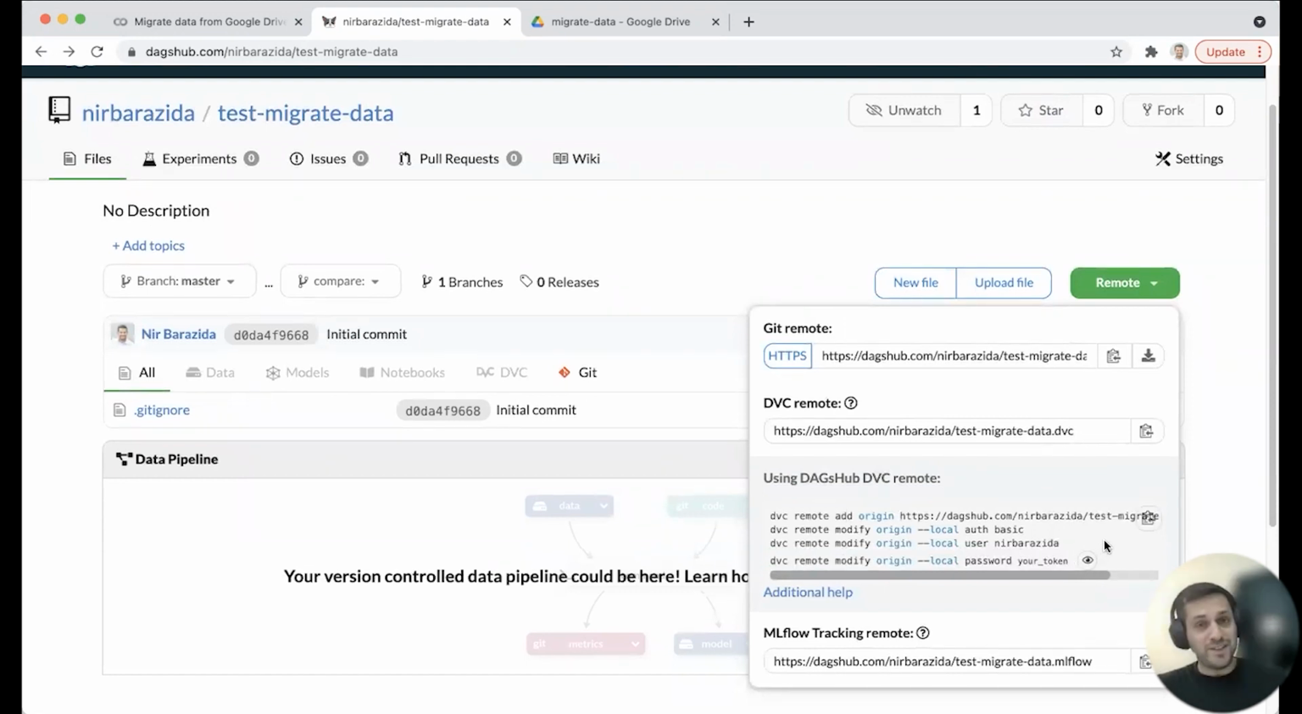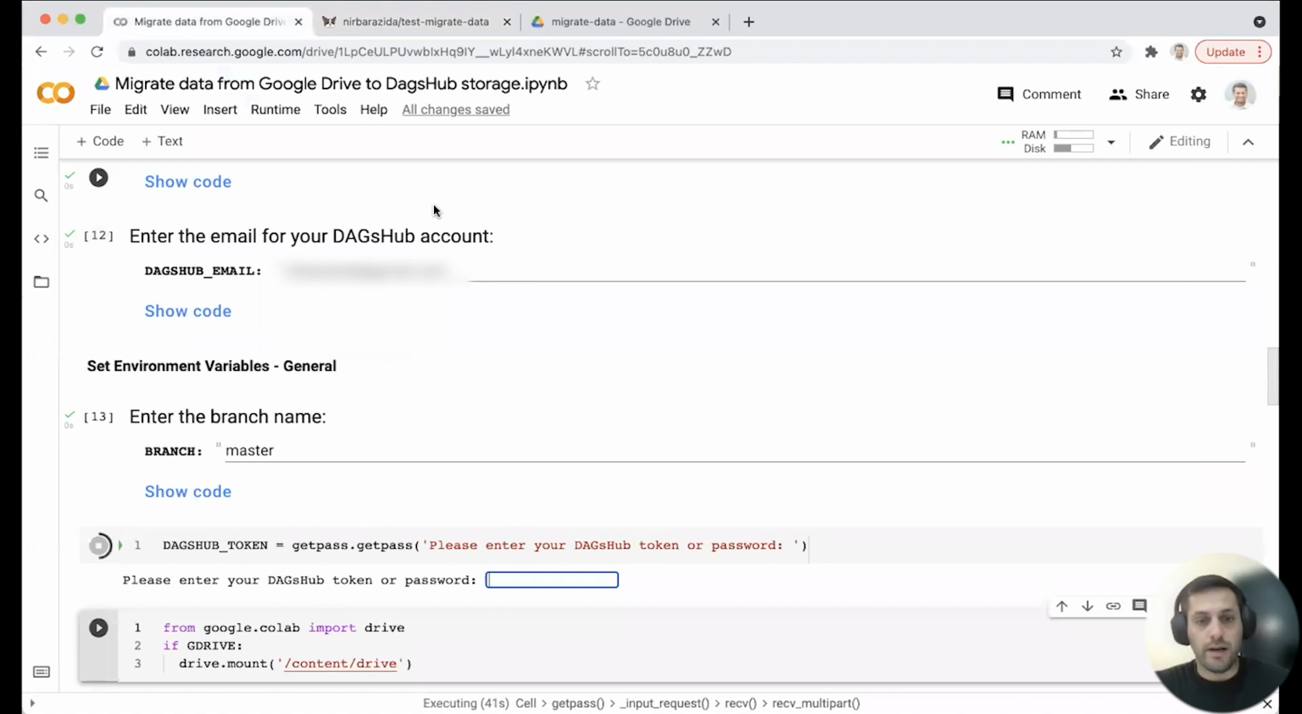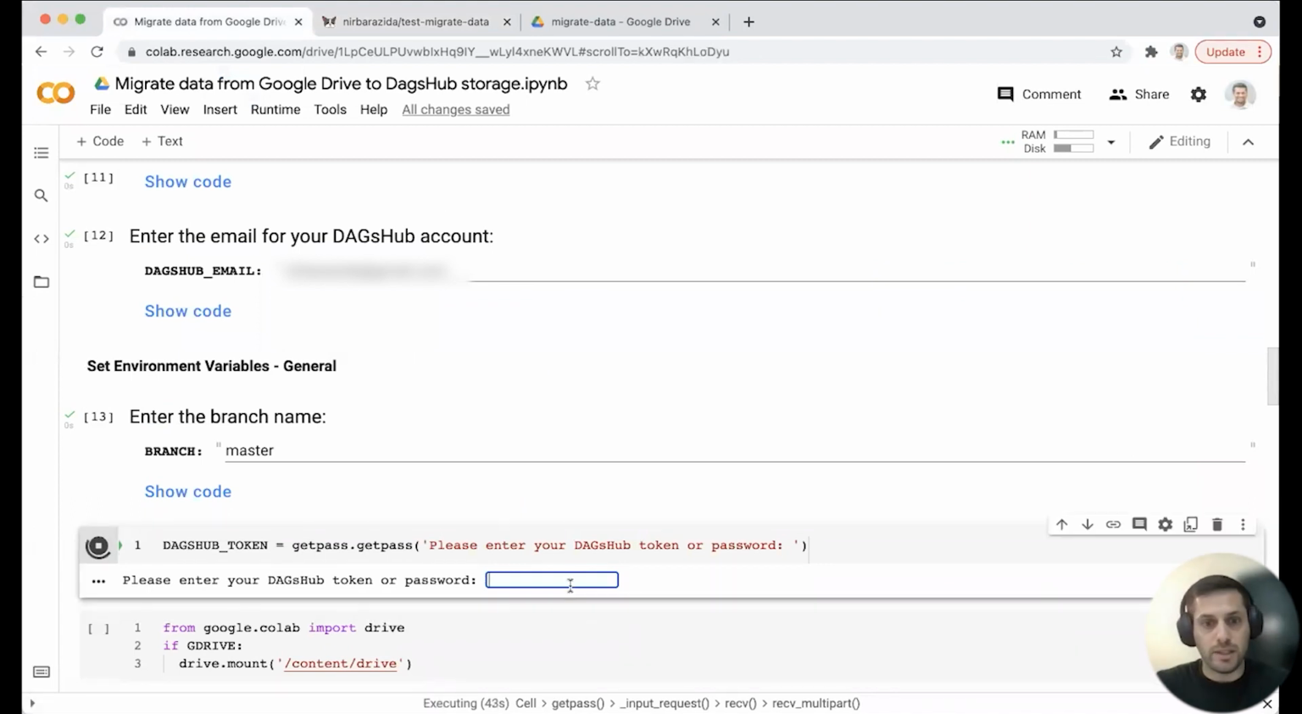I'm not going to show you my token because then it's going to be a security breach. So I'm simply going to use my DagsHub password. It's not recommended. I highly recommend using the token, but it's just for this demonstration.